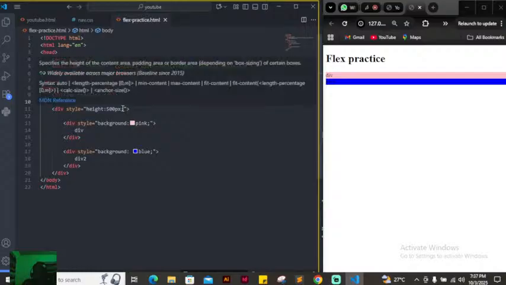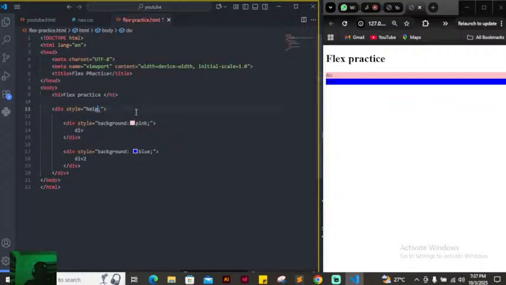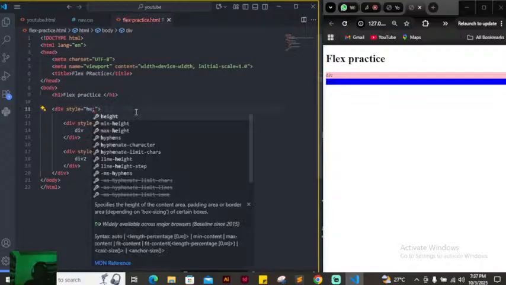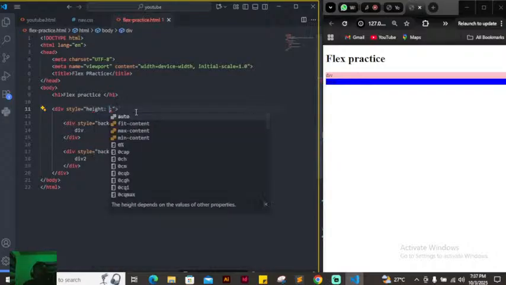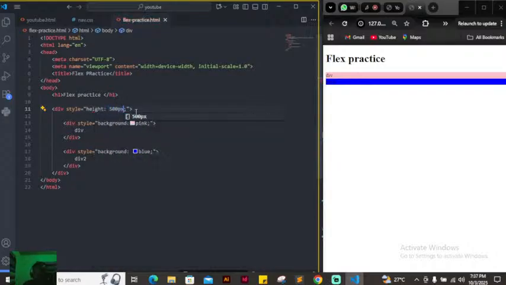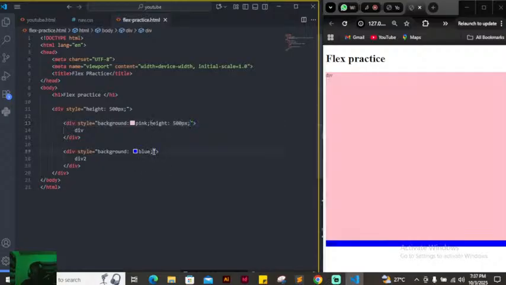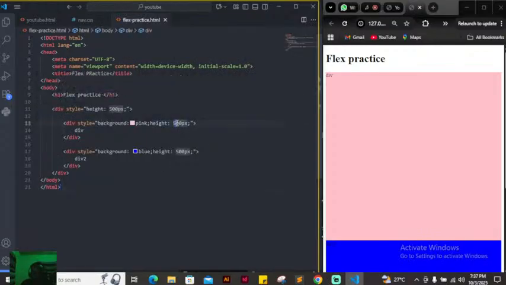Is that not the spelling for height? So that is the spelling. Alright, no problem. So it means that I need to give this one a height. So I need to give this one a height. So I also need to give this one a height. That's how it works. But 500 is too much though. So let's say 200.